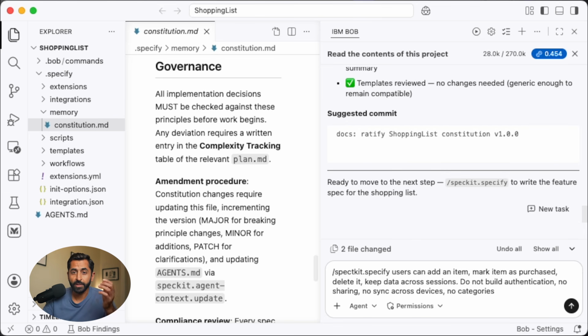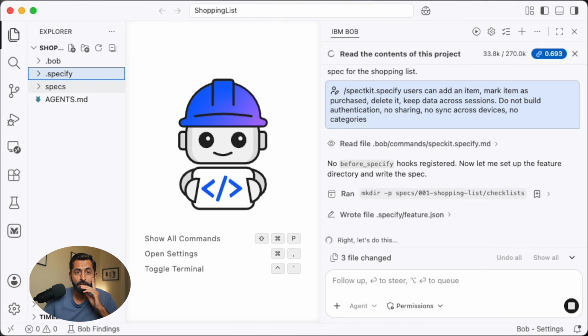Now, bear in mind that it's really, really important to not just put things into the specification that you want the AI to build, but also things that you don't want the AI to build. Because if you leave AI agents unfettered, they love to overbuild, and you need to tell them where the boundary is.